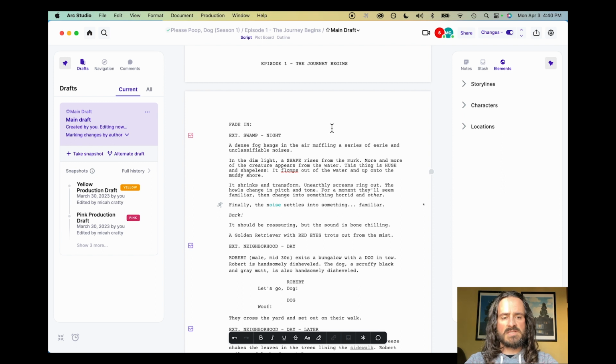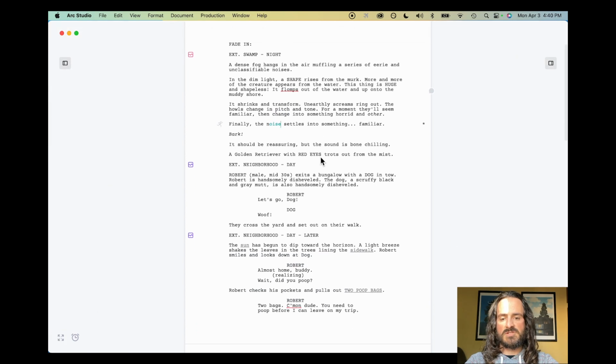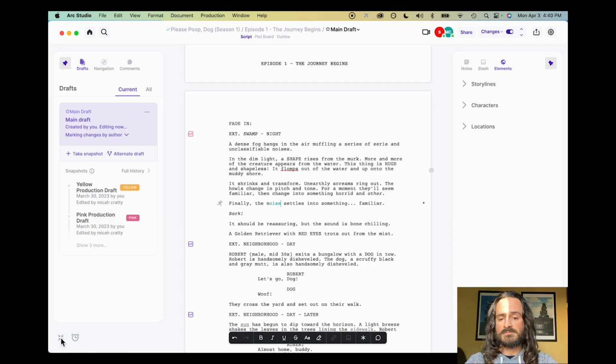Okay, so let's say you're writing and there's just a lot going on. You have your sidebars open, you have this palette bar, and you just really want to focus. That's when focus mode comes in handy. Just click down here and everything goes away and it's just you and your script and you can write to your heart's content.